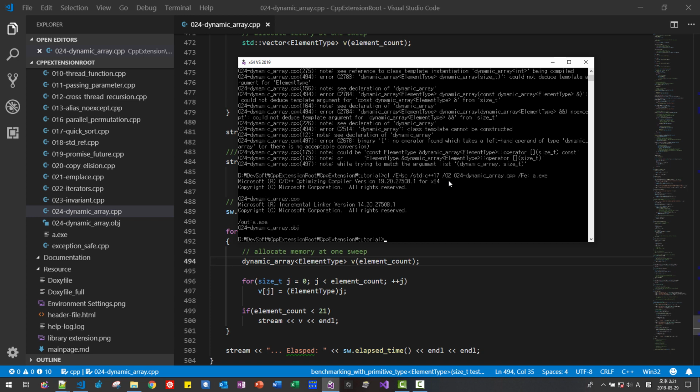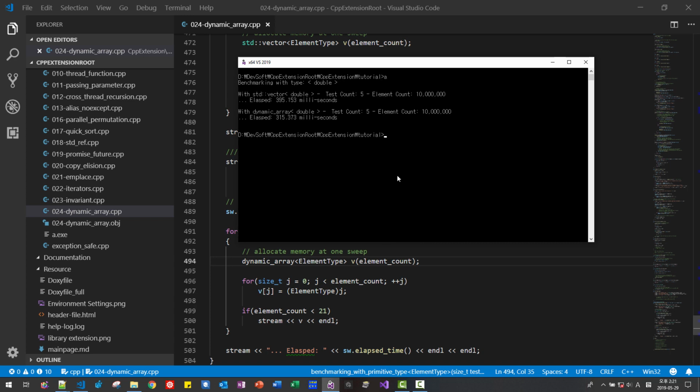Please note that we are using the auto optimization switch with the Microsoft compiler. In the case of using vector, it takes 395 milliseconds. In the case of dynamic array, it takes 350 milliseconds. Dynamic array is slightly faster than std vector.